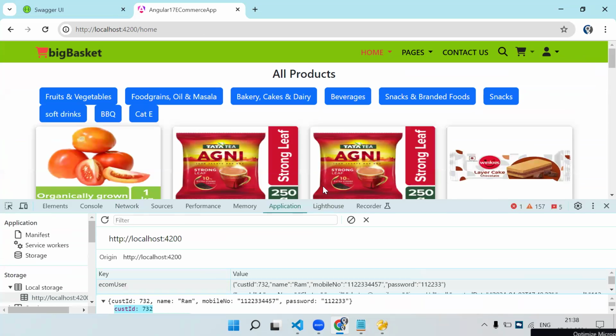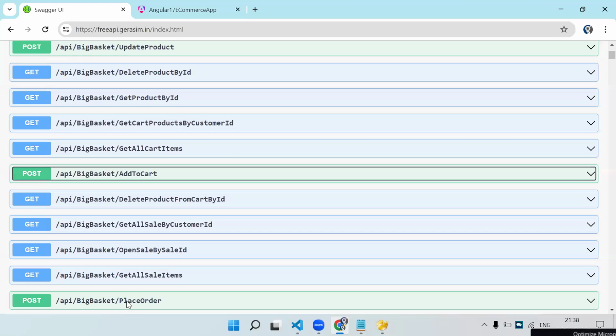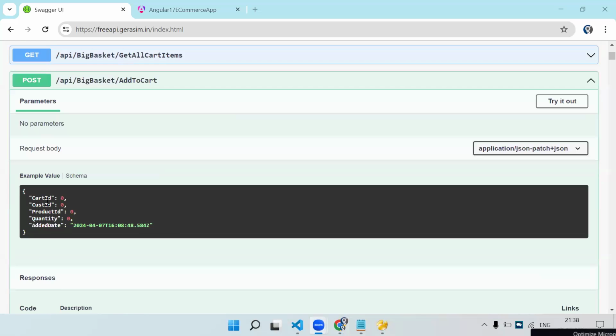Now, if we see the Swagger, on add to cart we have to integrate one API. So here is the API that we have to use. This is the object we want to send to the add to cart API. Cart ID is nothing but my primary key, so we don't have to send it by default. We have to send it as 0. Customer ID means the logged in customer ID. Whatever details we have got in the local storage, we need to read that, and from that we need to send the customer ID.